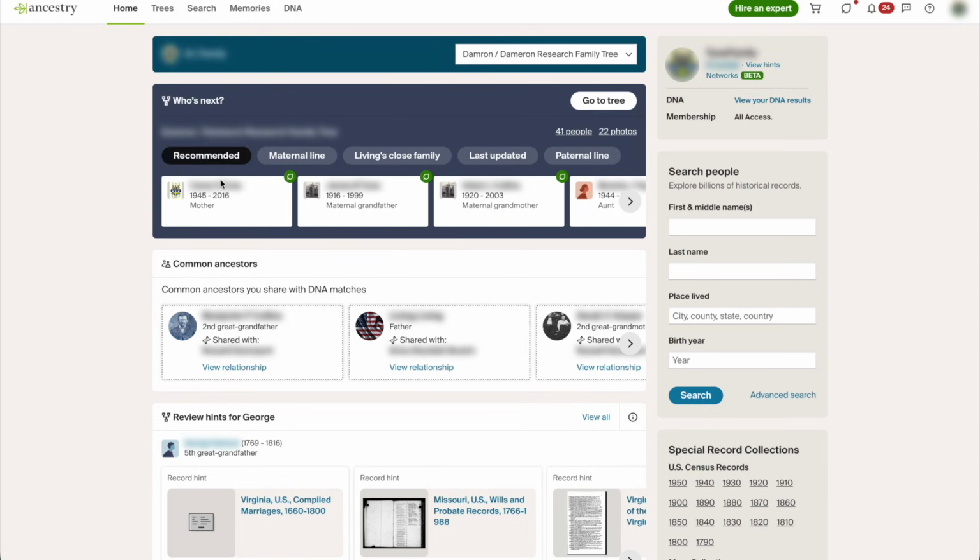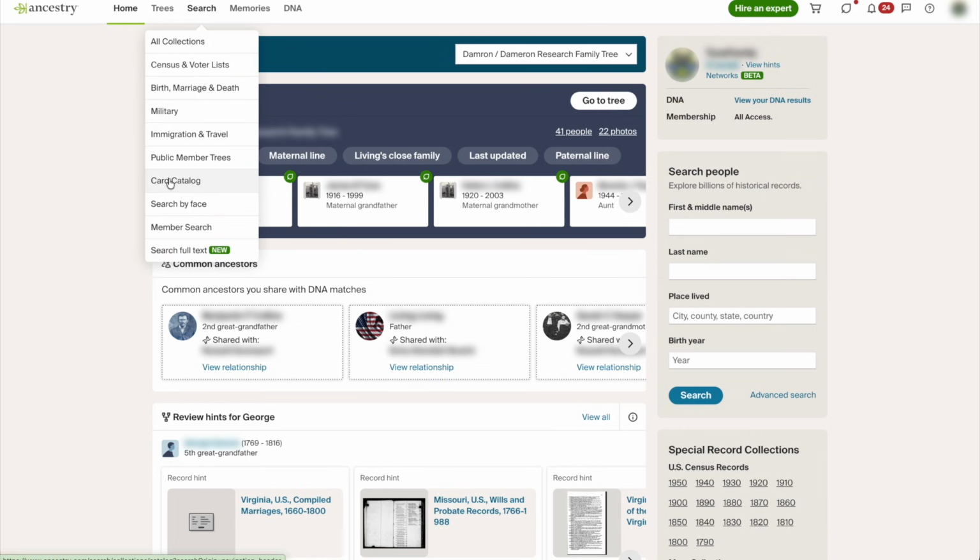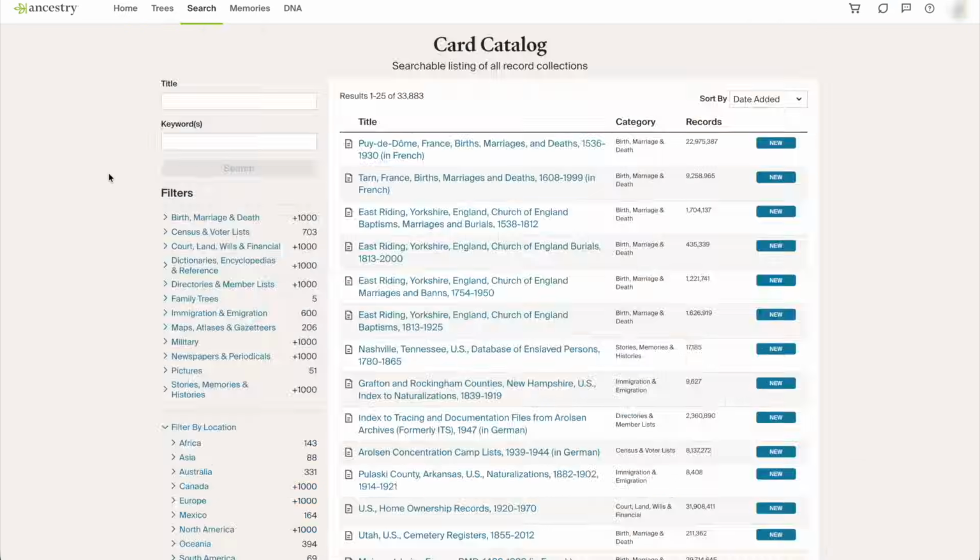So we're going to take a quick peek at the card catalog. And this is, to me, the most underutilized place on Ancestry.com. Why? Because it's overwhelming and confusing. As someone who's been researching a long time, it took me a while to get used to the card catalog.